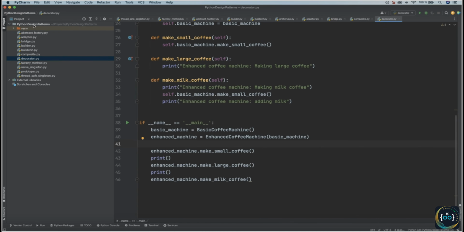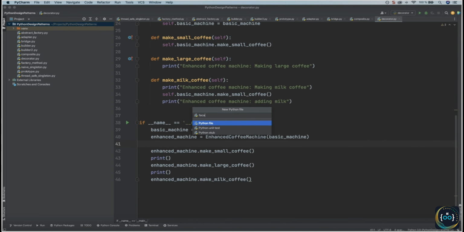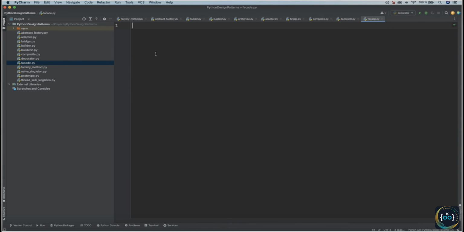So here, let me create a new Python file that's going to be called Facade. All right, so what I would like to do here is create a kind of, quote unquote, simulated storage system and store some data. Okay, in our case, it's going to be some user data, and we're going to provide a facade for that user storage system that hides away the complexities of that implementation.